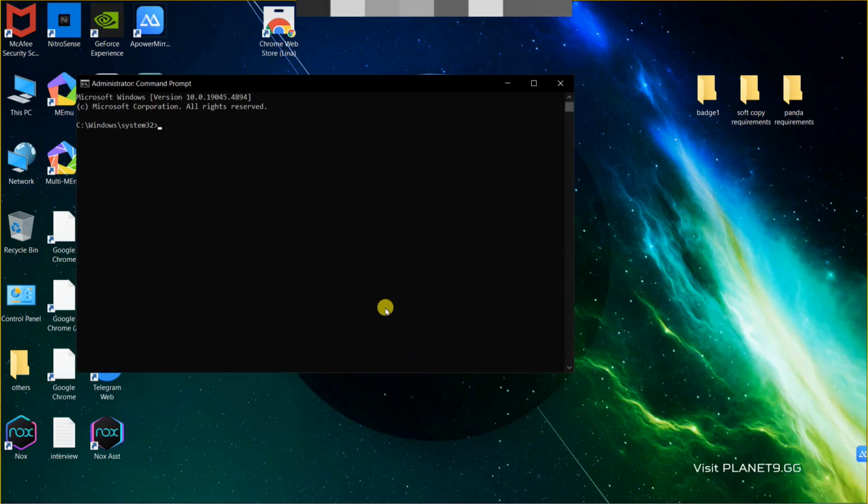Now, on the command prompt, you'll need to enter sc.exe stop "Windows Search". After you enter that, you'll need to press the Enter button to apply that in your command prompt.